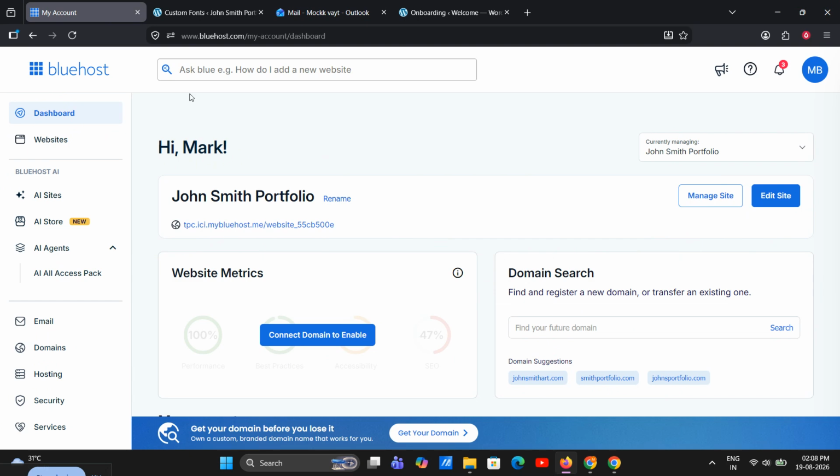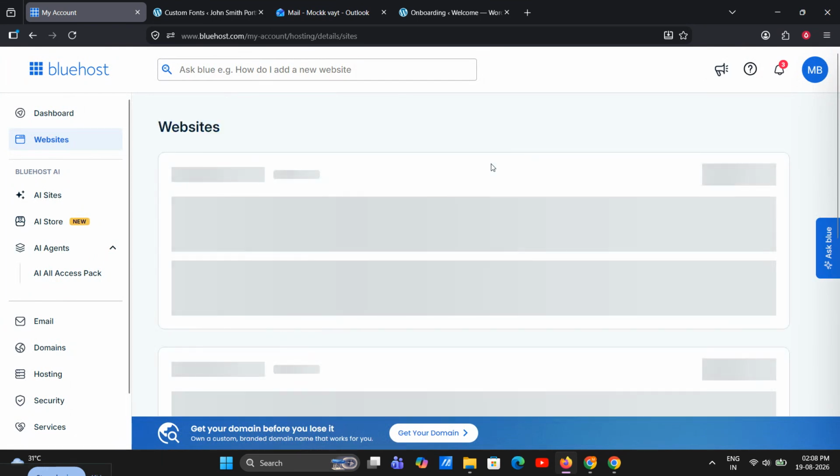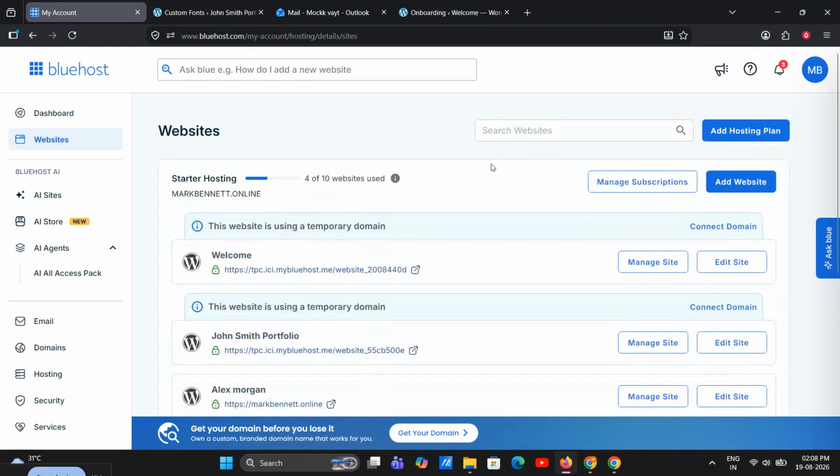First, log into your Bluehost account. Once you're inside the Bluehost dashboard, look at the left-hand menu and click on Websites. This is where Bluehost lists all of the websites connected to your account. So if you manage more than one site, this is the place to begin.